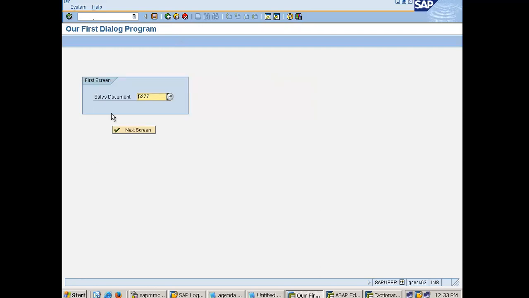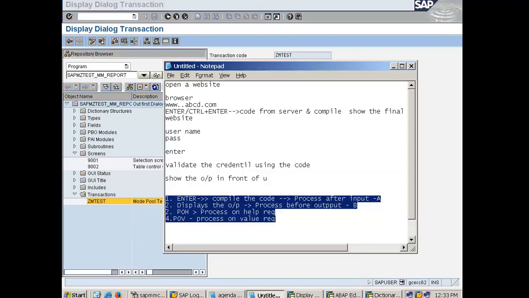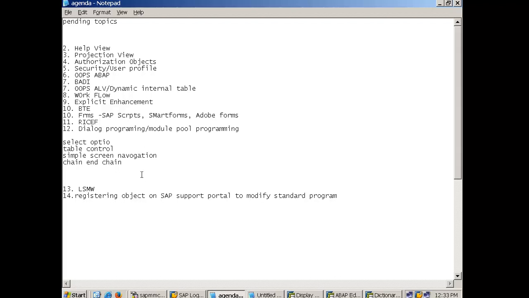Tomorrow we are going to discuss tab strip, and then we'll also discuss how to create a selection screen, a select option in module pool programming, and then I think we'll be done with module pool programming. Select option, table control is done, screen navigation is done, chain and chain also I'll explain tomorrow.